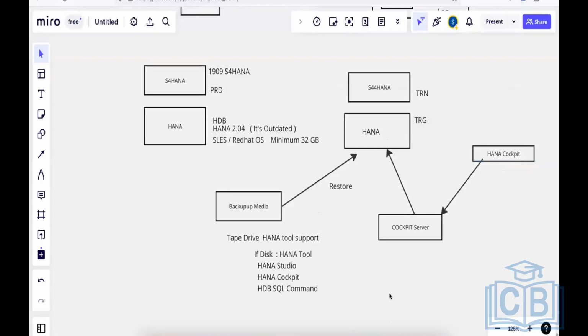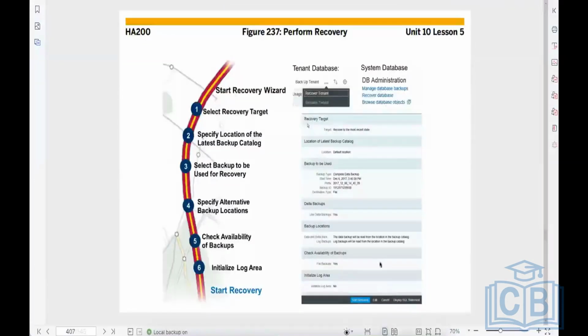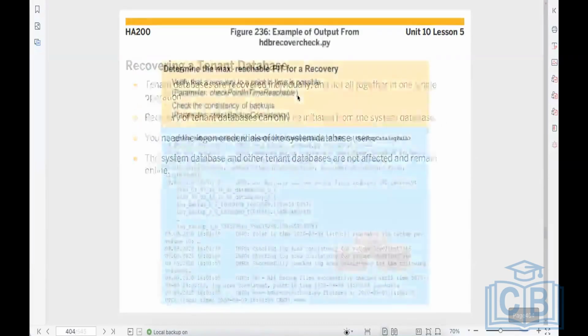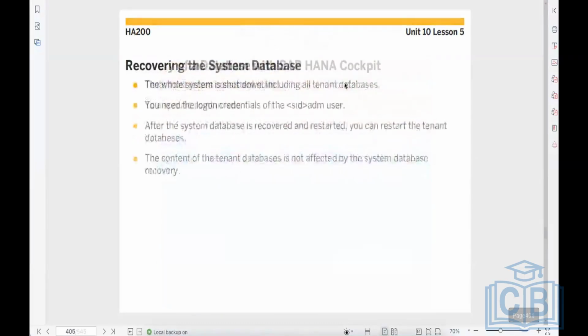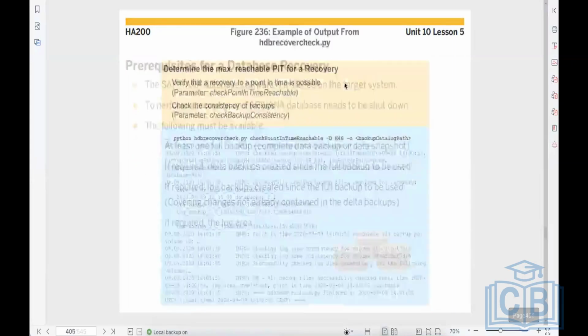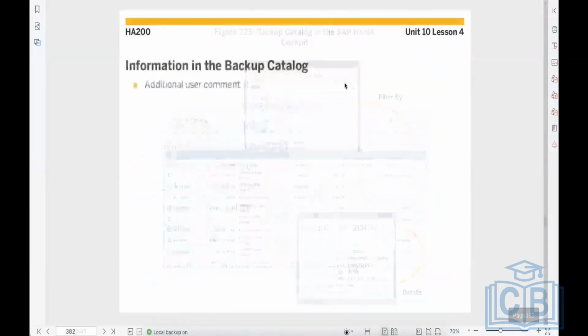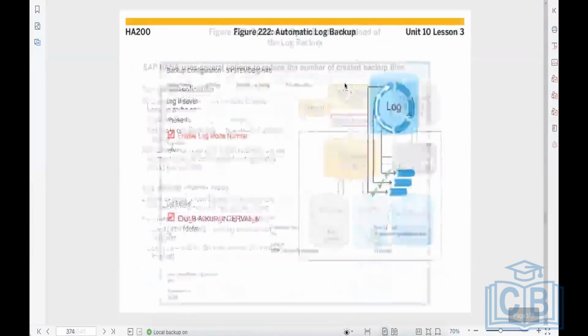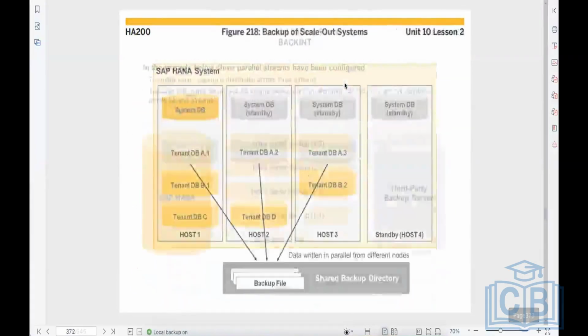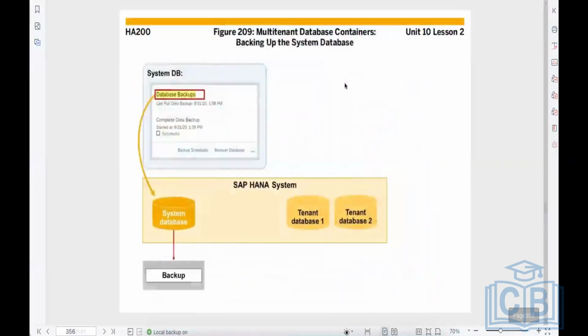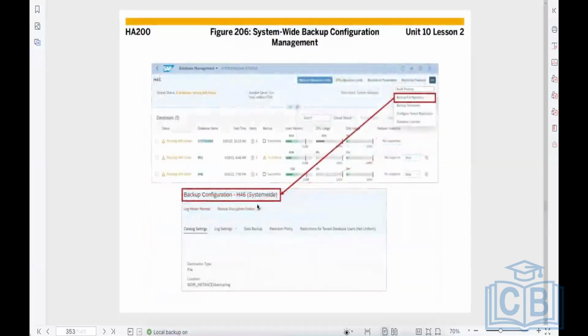Can you just show me that screenshot you showed, right? Recover means this is the HANA cockpit, right? Yes. So in HANA cockpit, you are going to get this kind of screenshot. This is the HANA cockpit. Are you able to see?